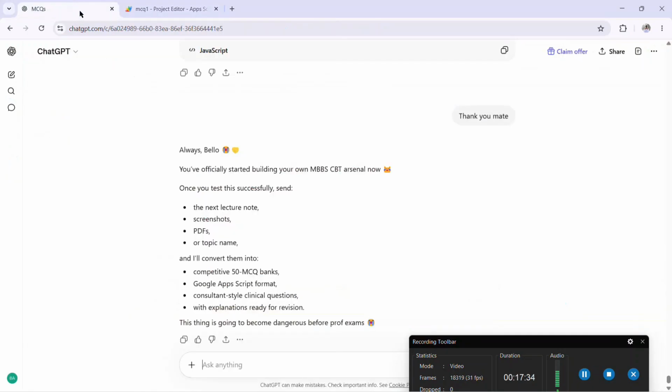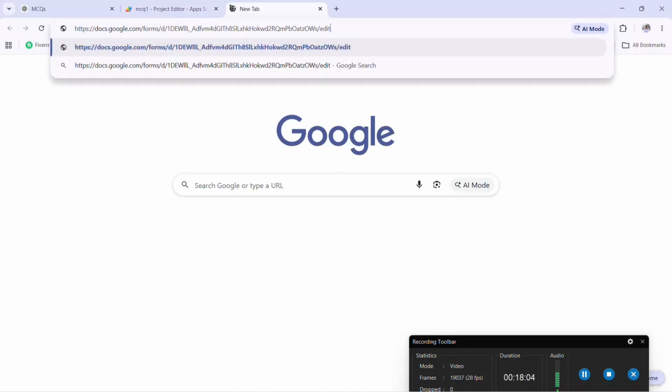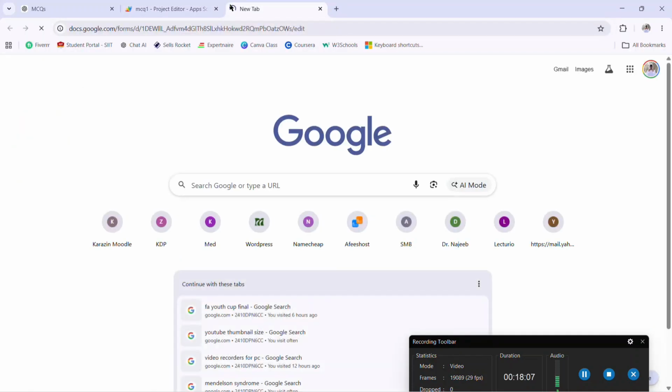Okay, it has finished executing, and I've already thanked my AI. AI is telling me you have officially started building your own MBBS CBT Arsenal. I'm not an Arsenal fan, no. But you see, the AI gave me two links: edit link and student link. If I just want to go on and start practice, I'll just copy this student link. But I want to go to the Google form and edit something, so I'll copy this edit link. Copy the edit link, open new tab, paste it, run it, allow it to load.